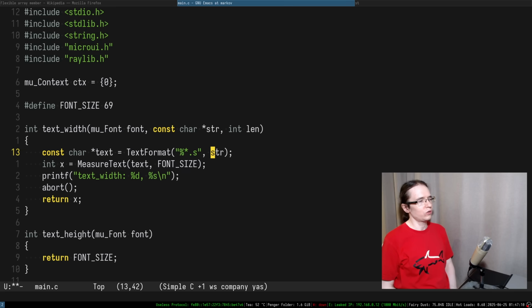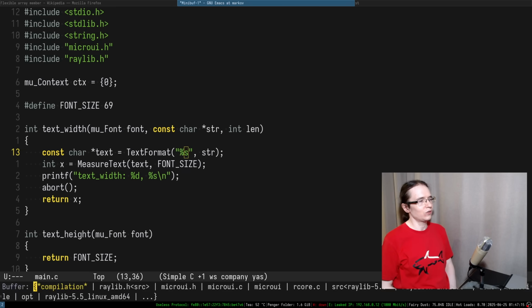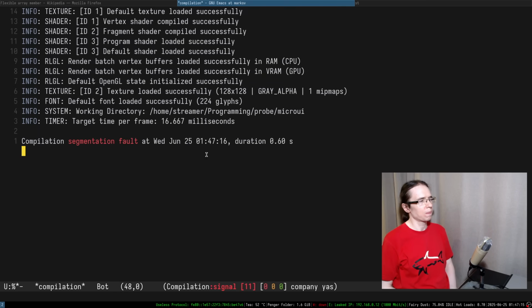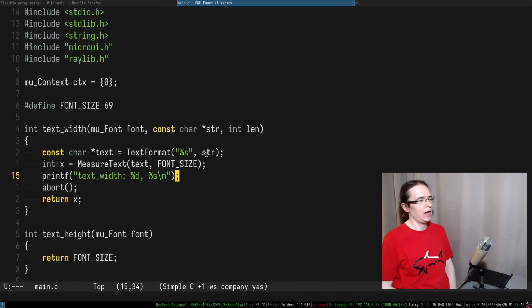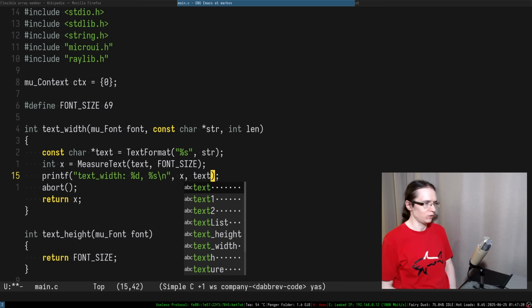Ooh, so if I just try to print it as a string, I don't even put... okay, so this is what I did in here, okay.